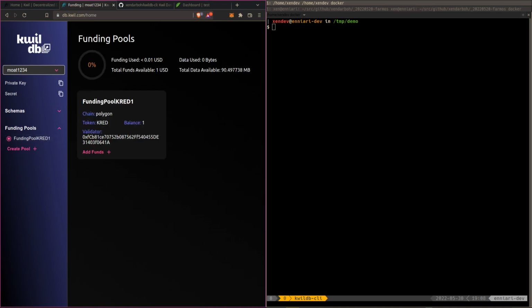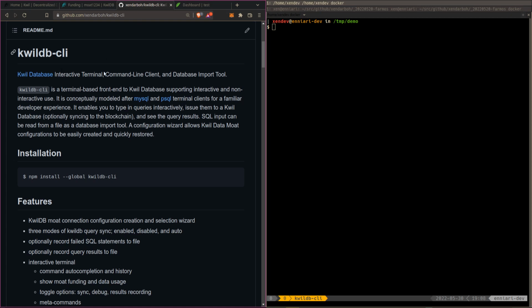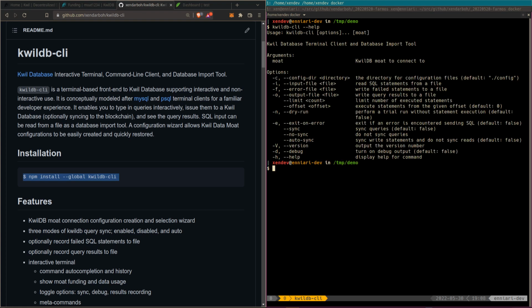And I will install kwildb-cli, standard methods of installation. I have the tool installed and ready to go. Now I need a database to import.